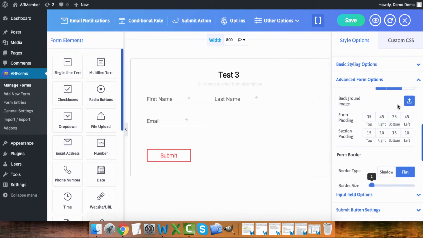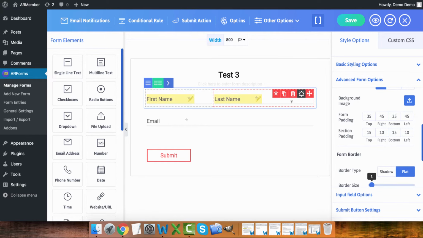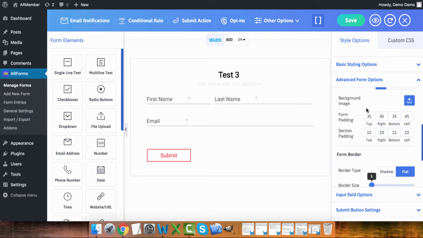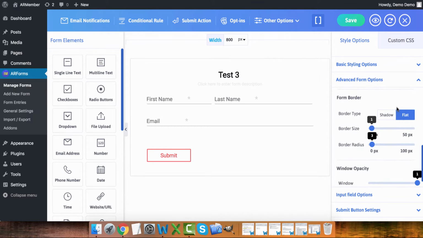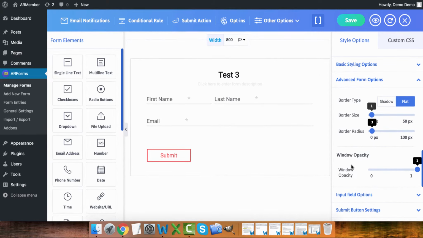Of course, you can add a background image behind, which looks really beautiful with the material design because it shows through the fields. And here's where you can add padding. So you can have the entire form offset and add any borders that you'd like to do, and window opacity. So if you want it to be solid color or semi-opaque, very simple to do simply by dragging this. We'll make it 0.6.